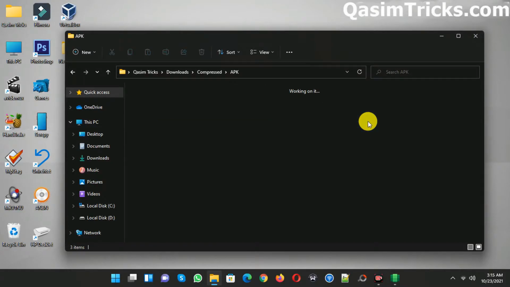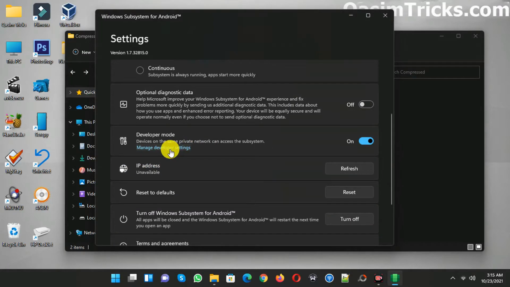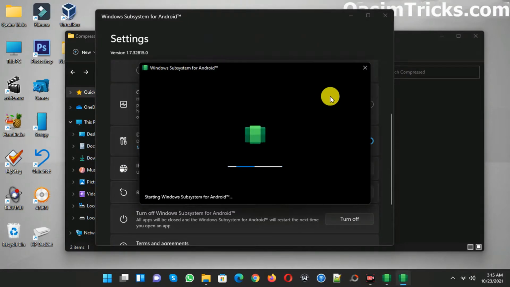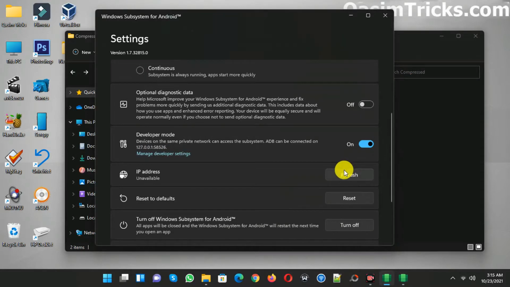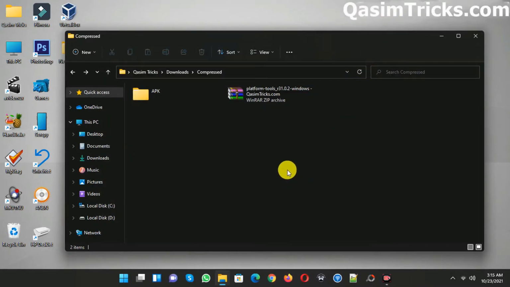Before starting, open the Windows Subsystem for Android and from here enable the developer option. Now click on manage developer settings. Now close this and from the IP address here click on refresh, and now copy the IP address from here. Just click on copy. Now extract the platform tools and wait for it to extract.